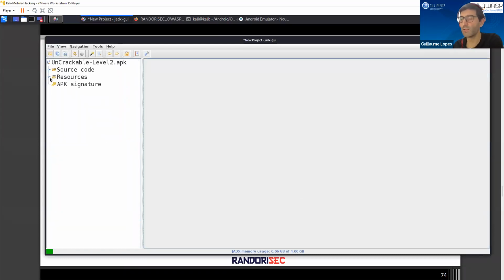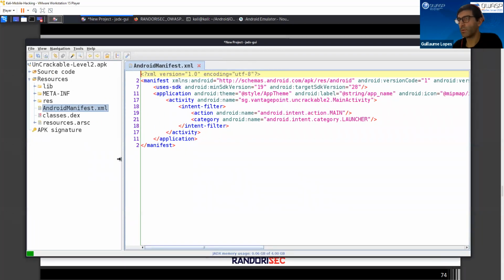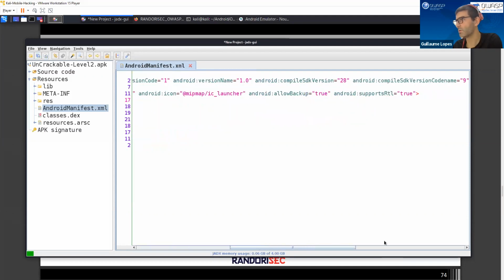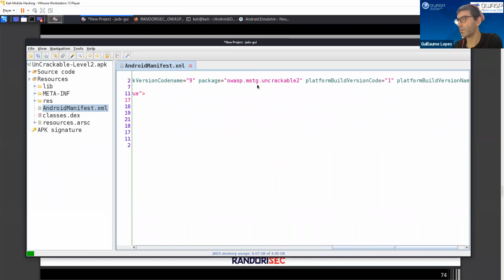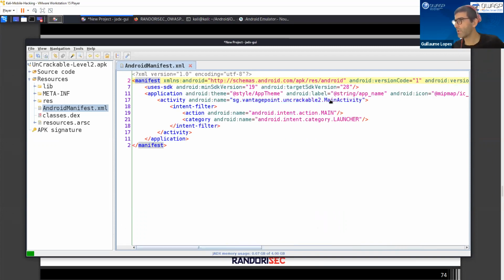Again with JADX. As usual, we look at the Android manifest. Again, a small Android manifest. We have only one activity, which is the main one, and nothing more interesting in the manifest. We have the package name, which is similar to the previous one. So let's go to the main activity.